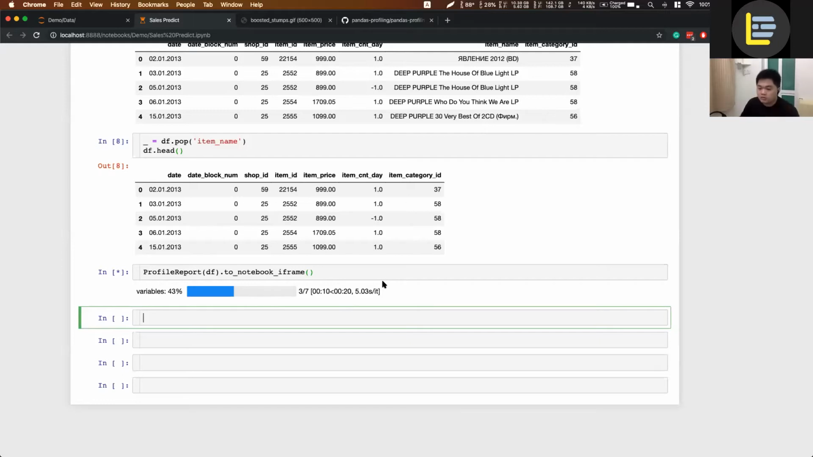Pop is to take out the column. Drop is to directly delete it. So normally I use pop because if I want to put it back, then I can just insert it back.